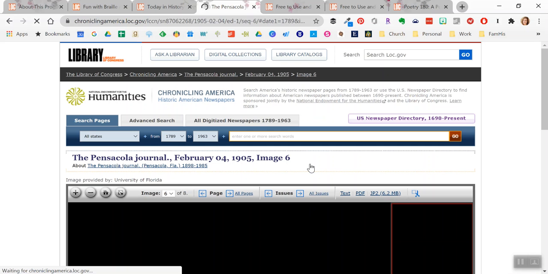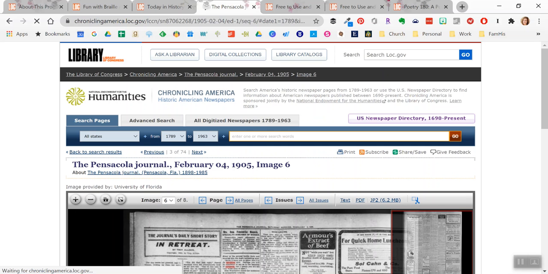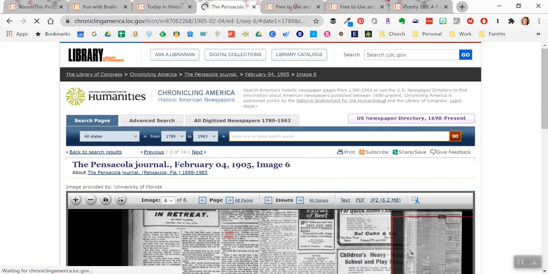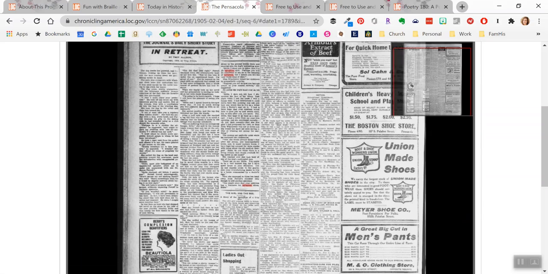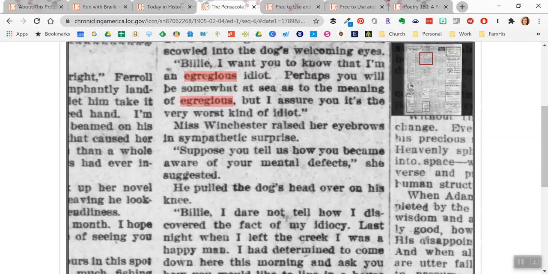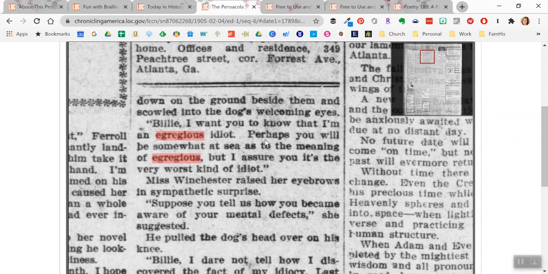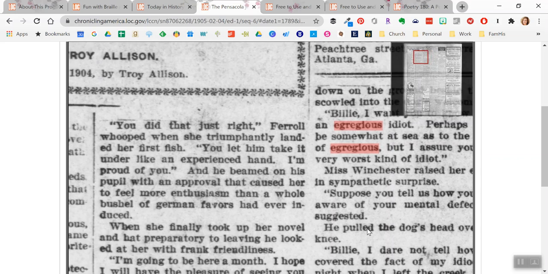And what's fun about this is that we can search for examples of the word in the way it was written. So how did they use this? "I want you to know I'm being an egregious idiot. Perhaps you will be somewhat at sea as to the meaning of egregious, but I assure you it's the very worst kind of idiot." What a beautiful example of egregious, which means exceedingly bad, right?